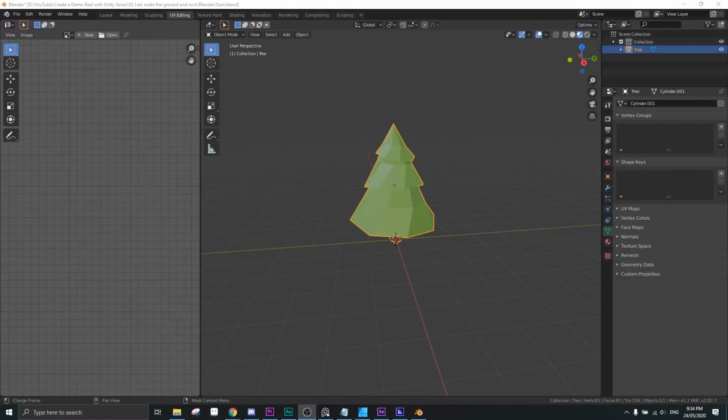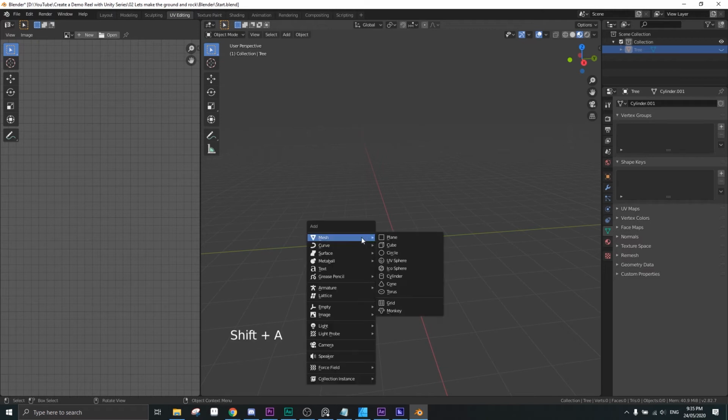Now open up that last file that we created with that pine tree. But if you're just joining this series, you'll find that tree file if you go to the description and download the Start Blender file. With that tree selected by clicking on it, I'm going to press H to hide it. The next thing I'm going to do is press Shift A for adding a mesh, and we're going to add a cube.